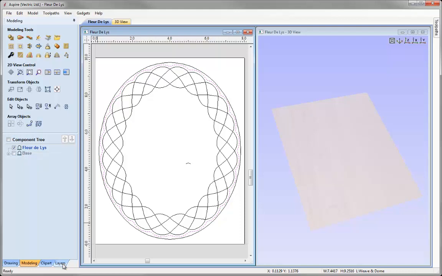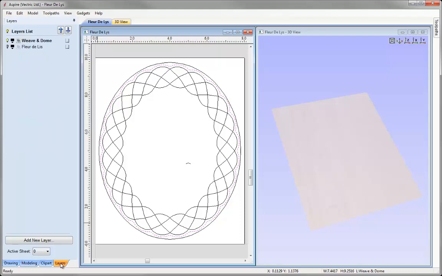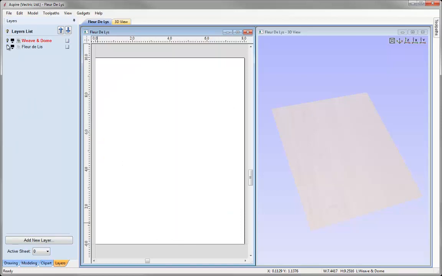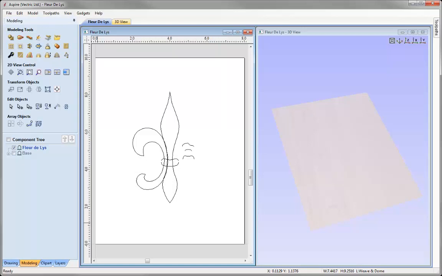So let's go into the layer manager down here in the layers tab. I'm just going to switch off the weave and dome, switch on the FleurDelys, and select that to make that the active layer. Go back into the modelling tab. We're now ready to start creating the components that will form that FleurDelys.